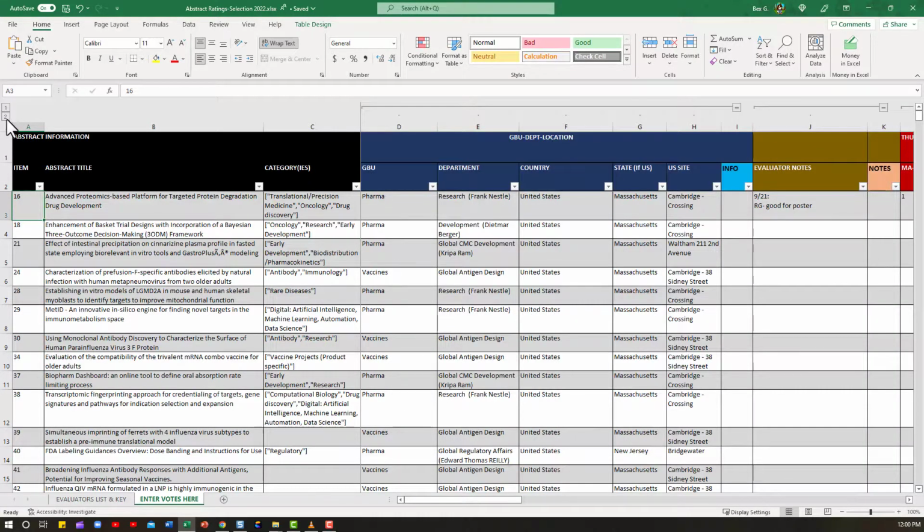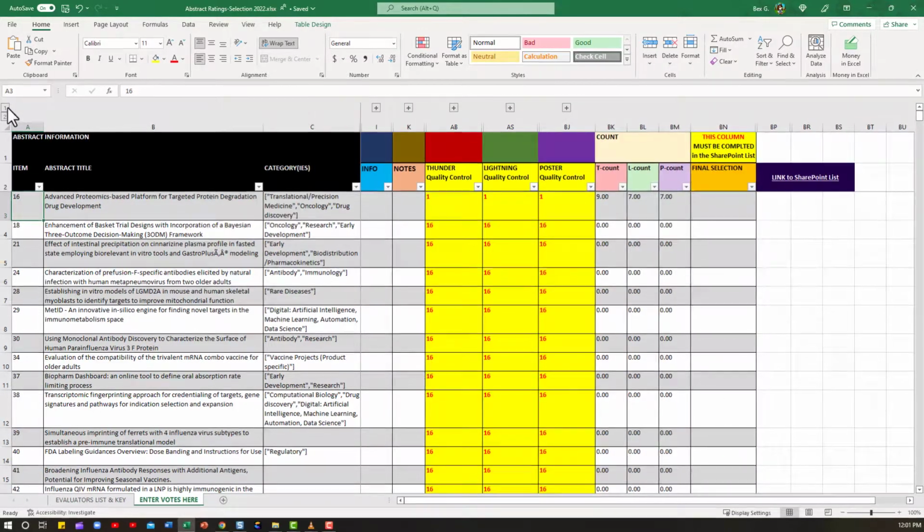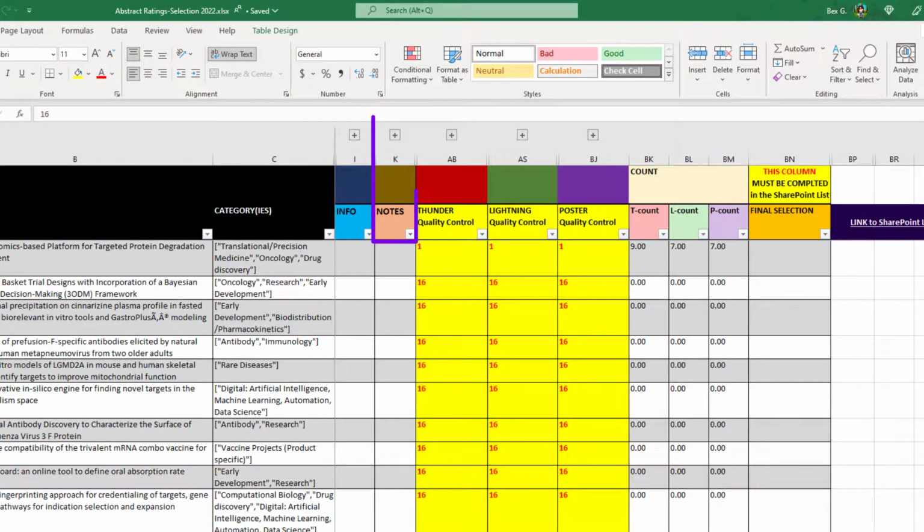This will expand all section groups in the worksheet. Having one button to expand all sections quickly will be helpful when adding your votes. It looks like we are ready to add votes. Click the 1 button to collapse all sections. Now, click the plus sign above the notes column.